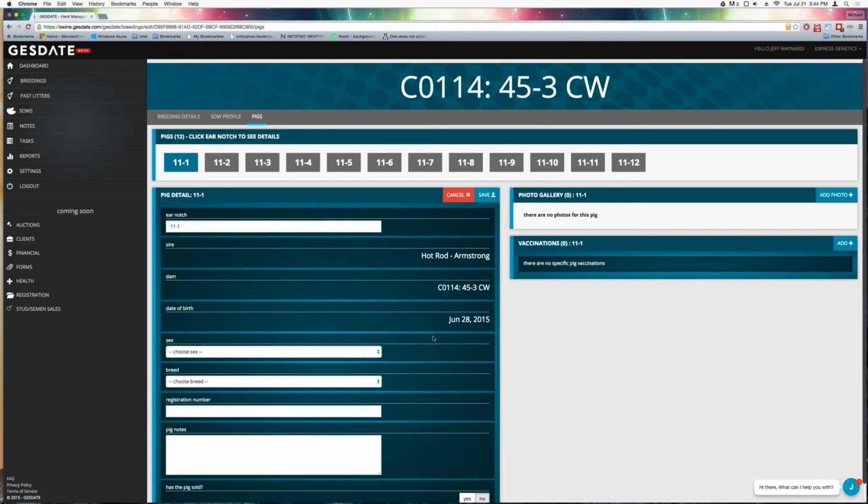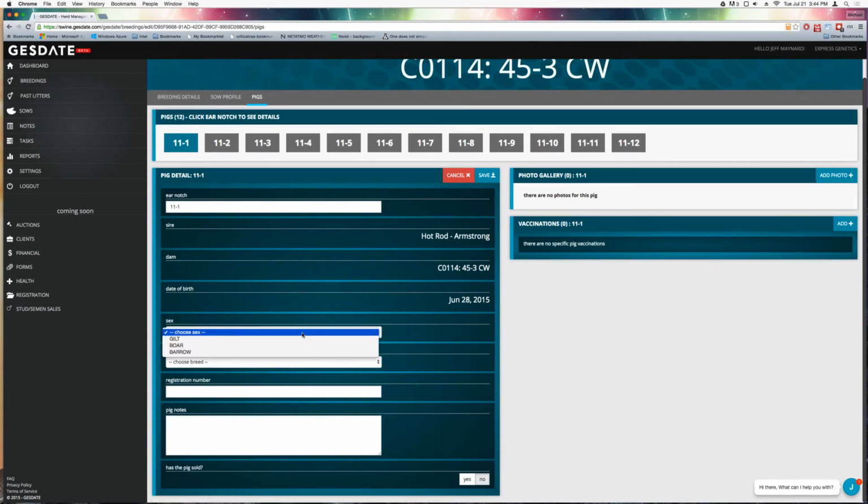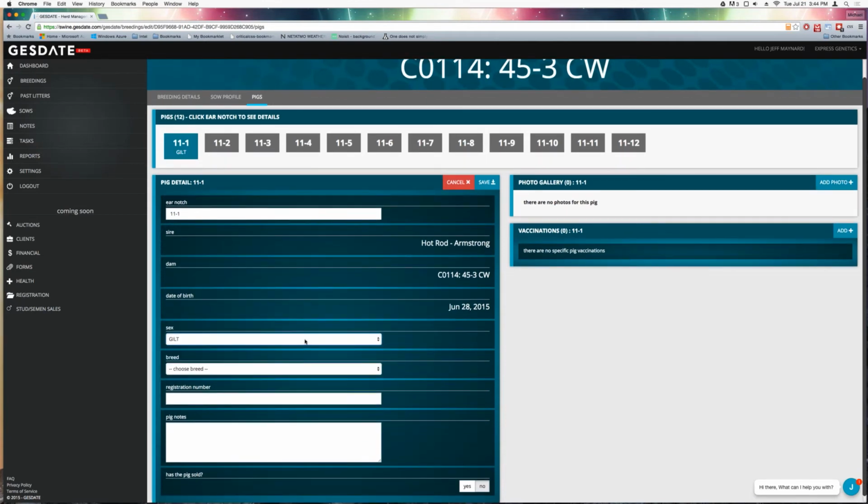Again, once you go in and you begin to edit this, it's going to automatically load the sire, the dam, and also the date of birth. But at that time, you can choose what the sex is. So let's just say this is a gilt, and we're going to choose the breed. She's a Chester. We could put in her registration number and add any notes here that may be applicable to that specific pig. Did she have a belly rupture? Did she prolapse? Maybe she's one that you're going to keep and retain. Whatever those notes may be that you wanted to know on that individual pig.